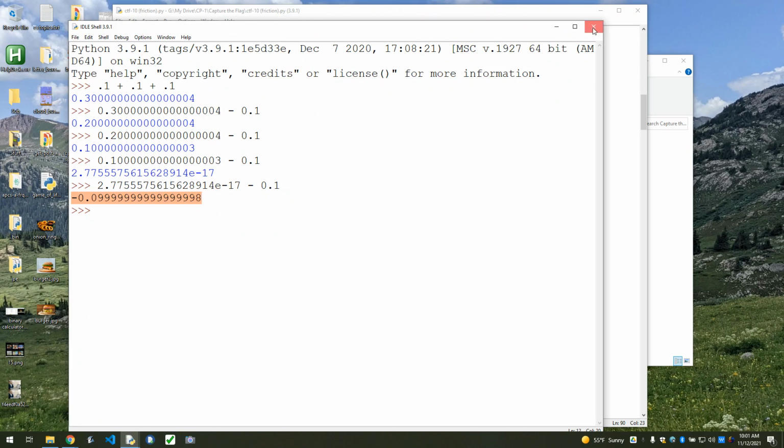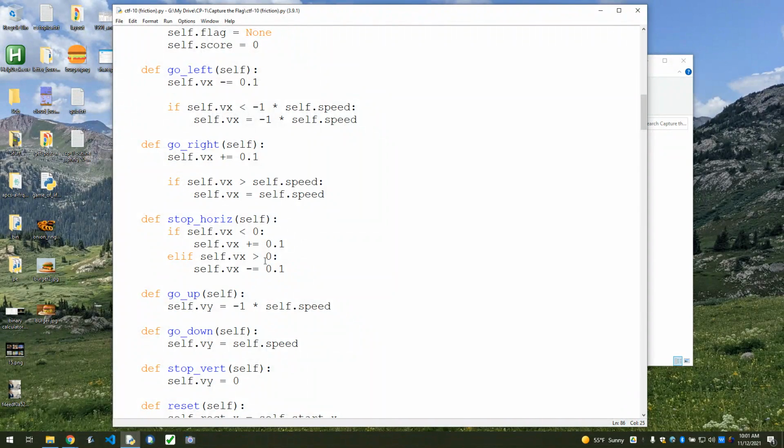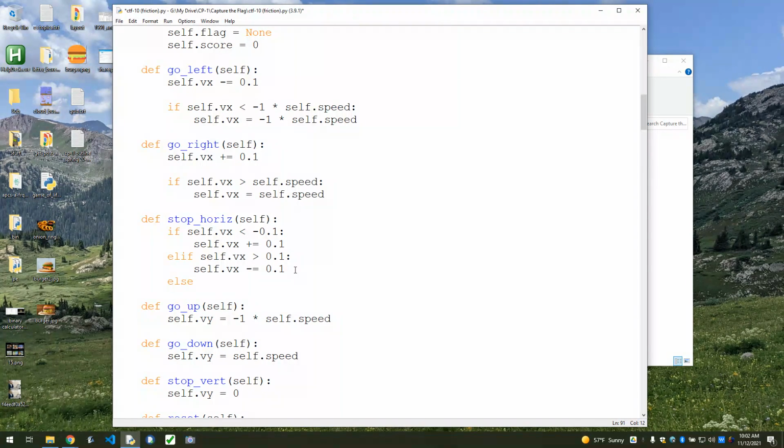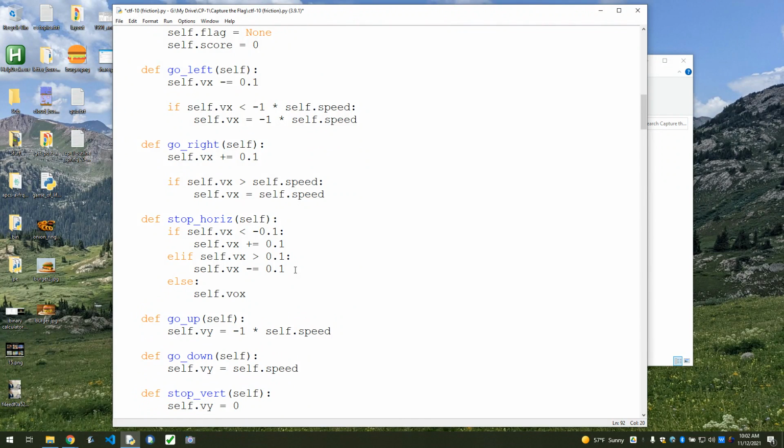And so what that means is we just have to do a little bit of a fix in here. What I'm going to do is modify my stop horizontal to say, instead of saying if it's less than 0, I'm going to go, if it's less than negative 0.1, we will add 0.1. And if it's greater than 0.1, we will subtract 0.1. And then I'll just say else self.vx is equal to 0.